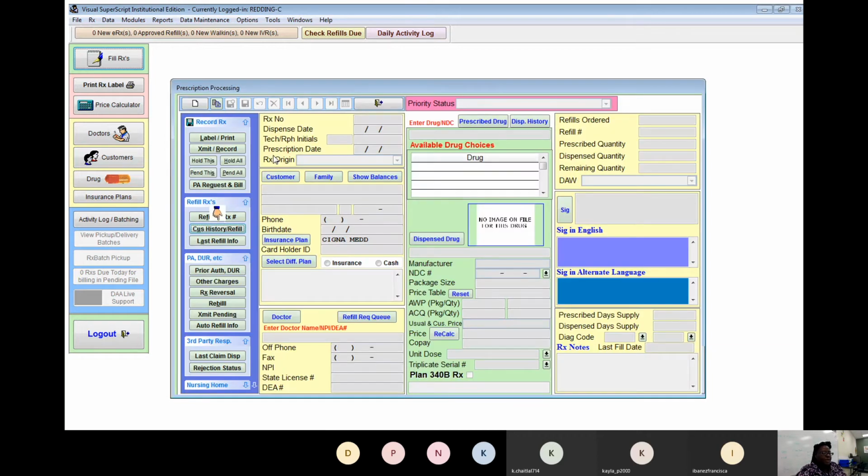Does anyone recall what I said I was going to show? How to edit a prescription.